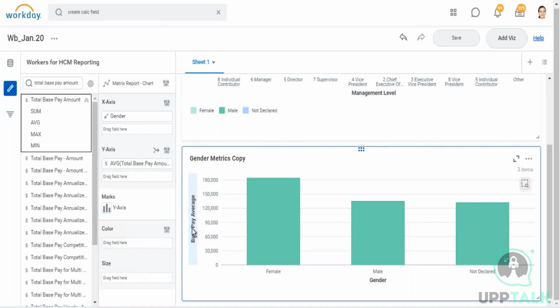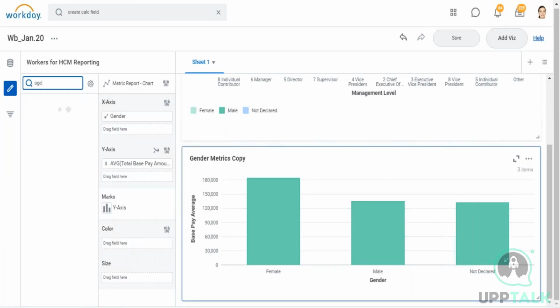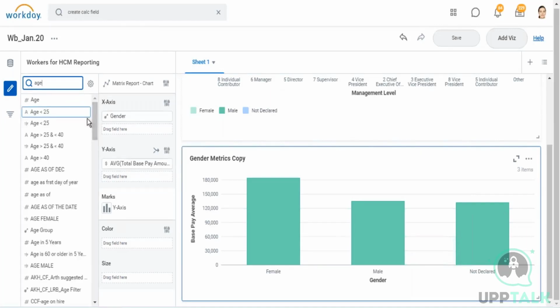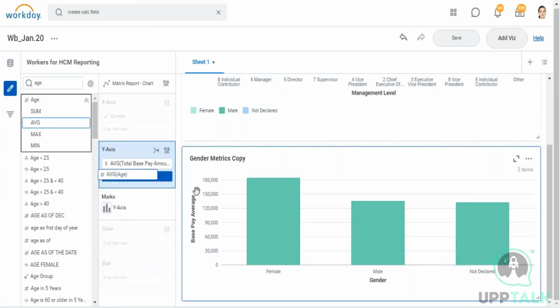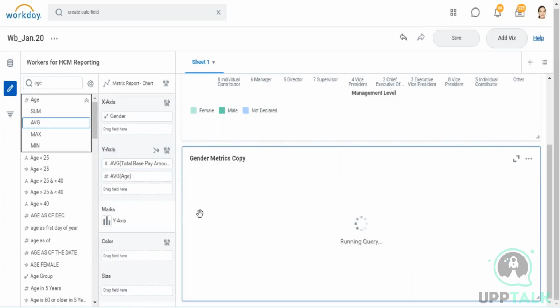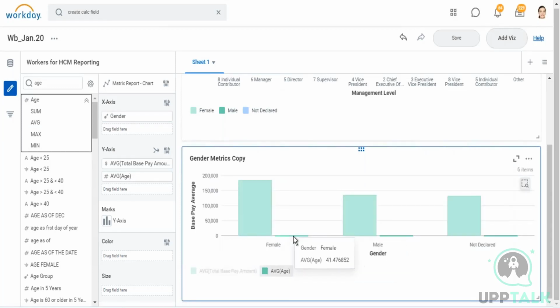Not just their average base pay, I want to also understand the average of the employee's age. So I am searching for age. Again, a numeric field. I'll click here. I would get age. The system adds a new one. Now if you see, both of these don't make any sense being shown side by side, right? Average base pay is in currency and age is in years.